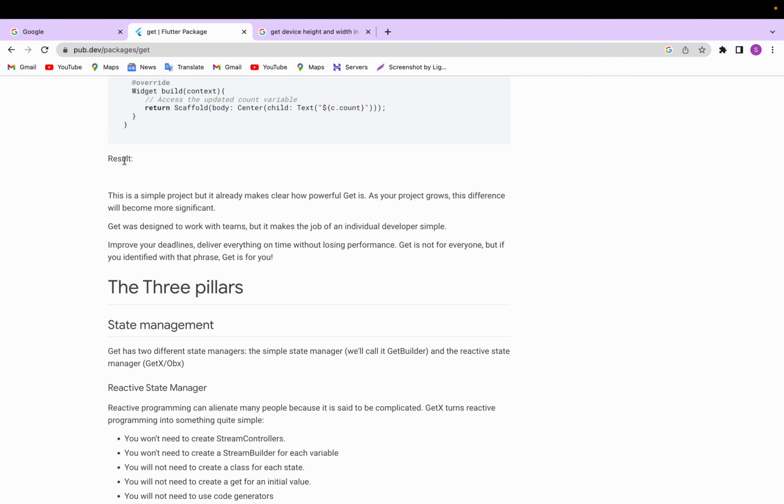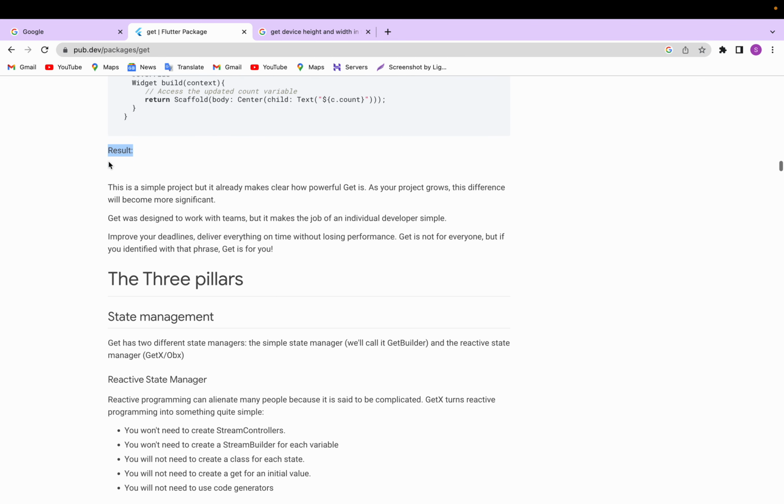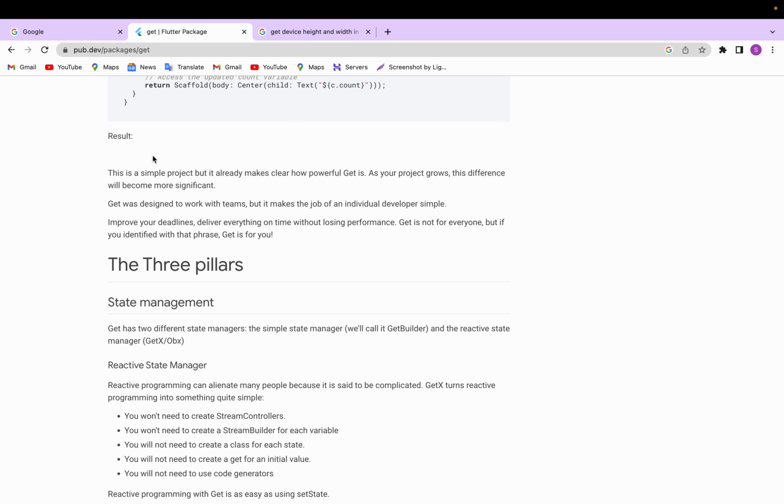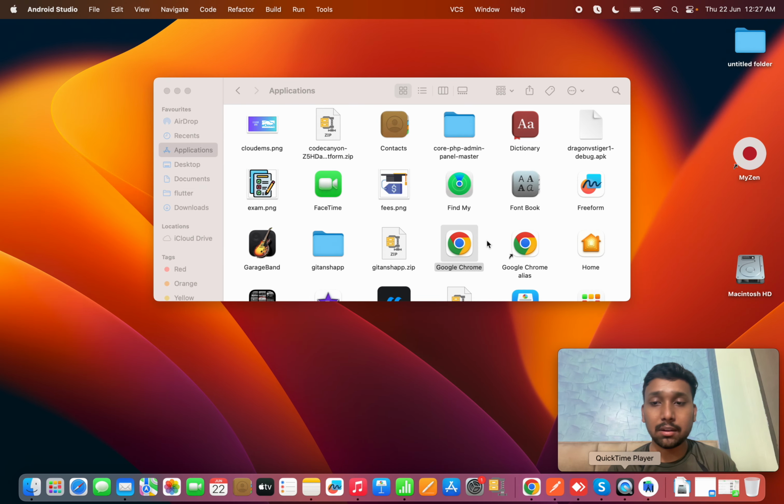Okay, so what is the result of what we have done till now? We have done a lot of coding, like adding the dependency and following three steps. So what is the result of all this work? This is a simple project basically, and it shows how powerful GetX is. So let us see what we have done.